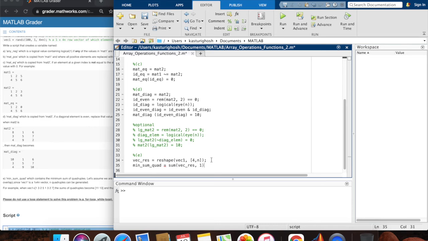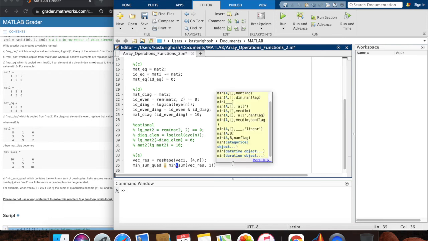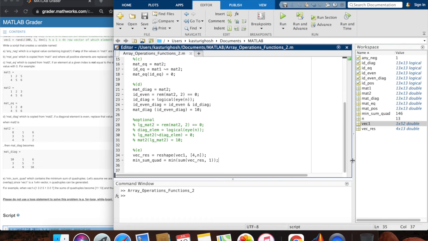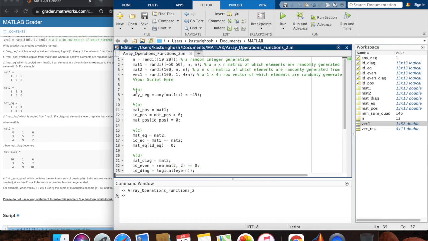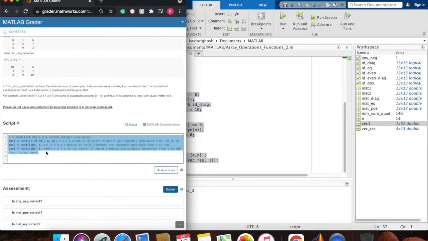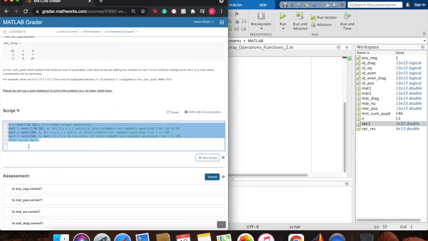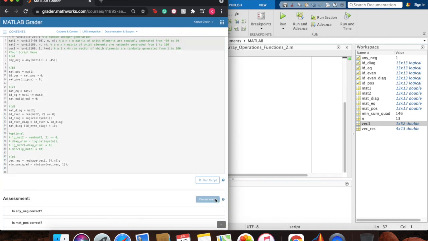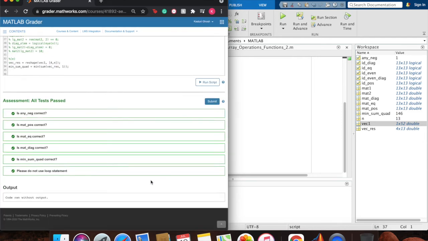All right, so this way I'm getting the sum. And what do I also want? For the min sum quad, I need to find the minimum out of all of these sums. So min bracket, put all of this in the min function, and that's it. So that is my final answer. I'm going to run this now. I have all my outputs. That is great. I'm going to copy my script and paste it right here. There you go. All right, let's submit this. All right, everything is correct.